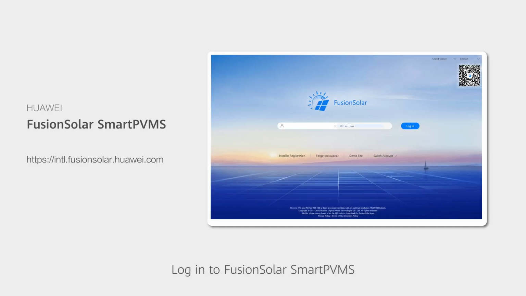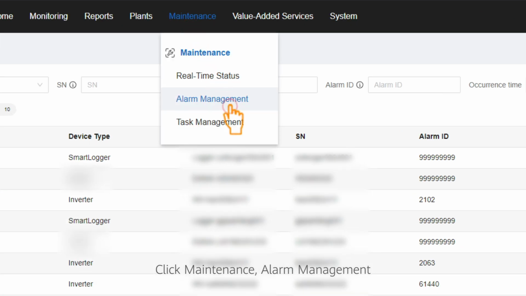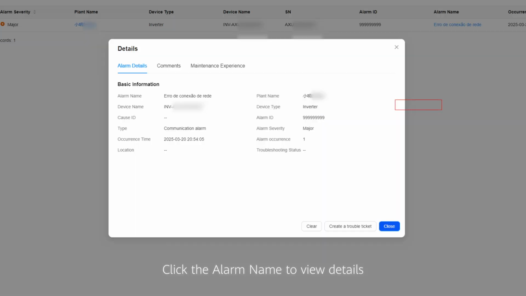Log into Fusion Solar Smart PVMS. Click Maintenance, Alarm Management. Enter the plant name, device type, and SEN, and click Search. Click the alarm name to view details.